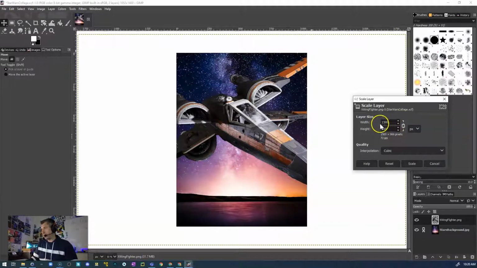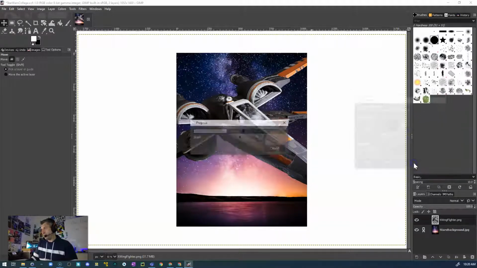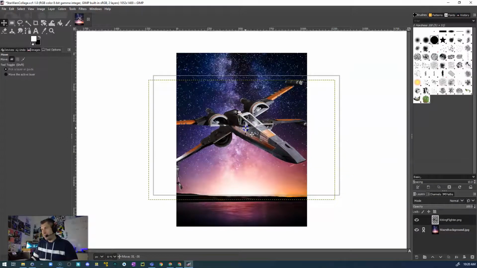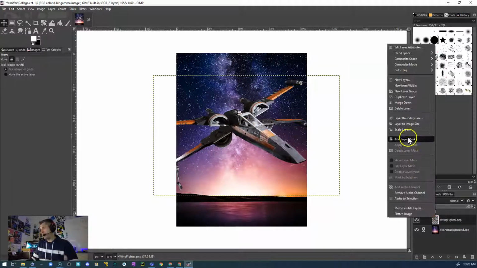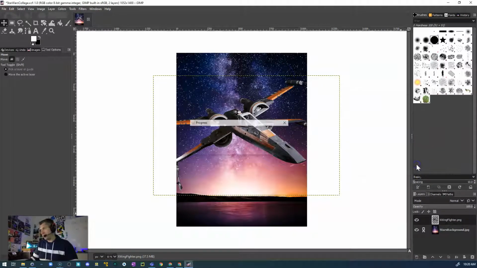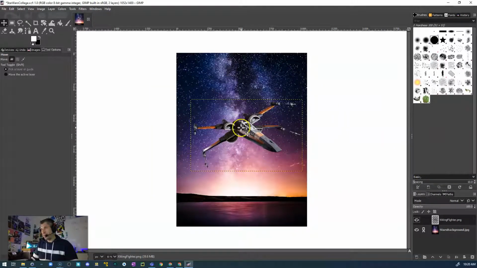You don't want it to look like a fun house when you stand in front of those funny mirrors and you're too tall or too wide or whatever. And well, you know what? That's looking good, but I think I want to do it some more. I can right click and choose scale layer. And maybe I want to go down to 900, press my enter key and scale it. And oh yeah, that's looking pretty good.